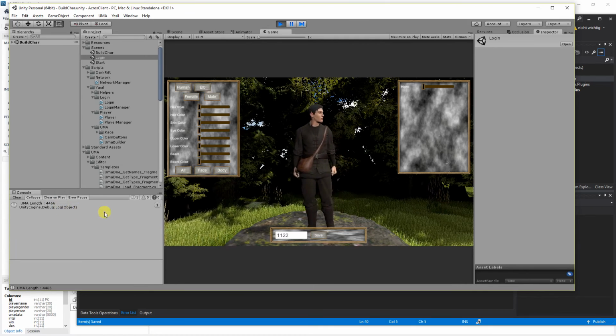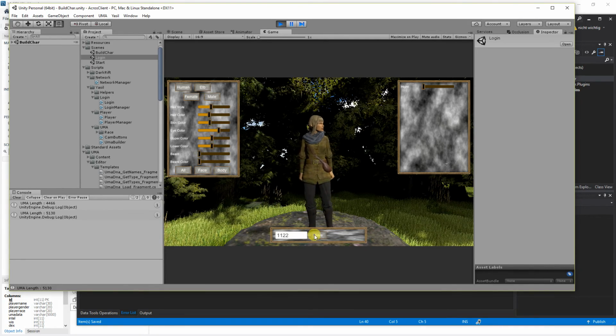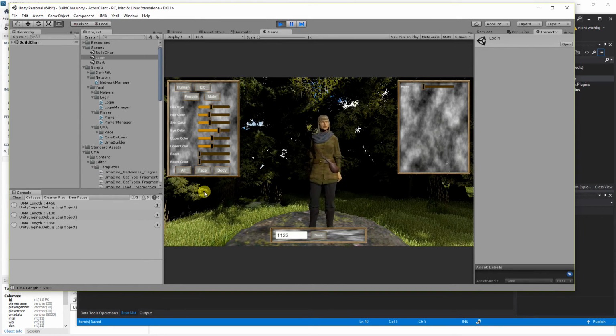4,466 characters or bytes. That's way too long. If we go to female and do it now, we see the length is even greater. Also, if we add some stuff to our character and save, then it's already 30 more. And if you add more and more stuff, the UMA character will grow in the data it has.